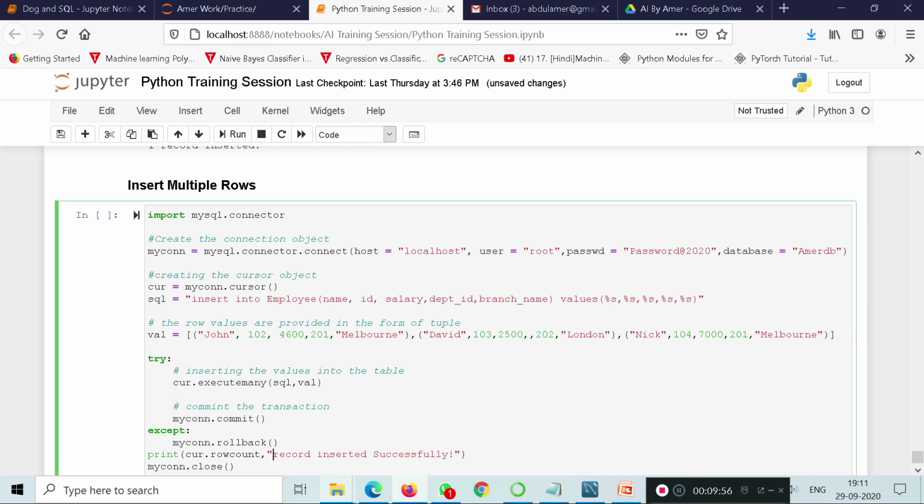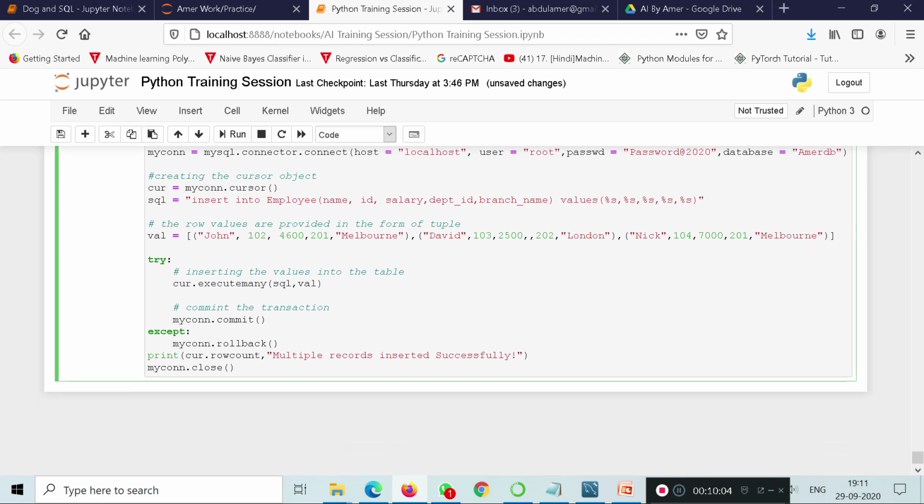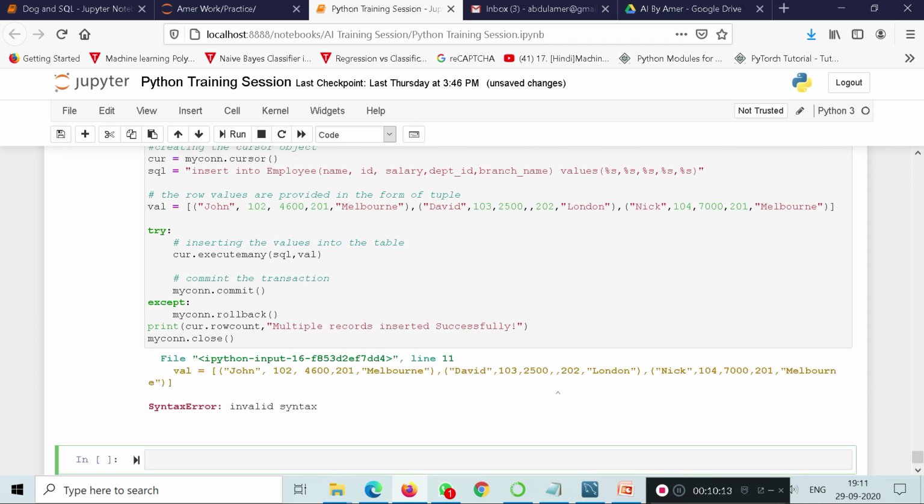Records, multiple records inserted successfully. Multiple records inserted successfully, right? This will be our message, and then the connection should be closed. Let's execute this and see what will happen. Execute. So we have an error, invalid syntax.